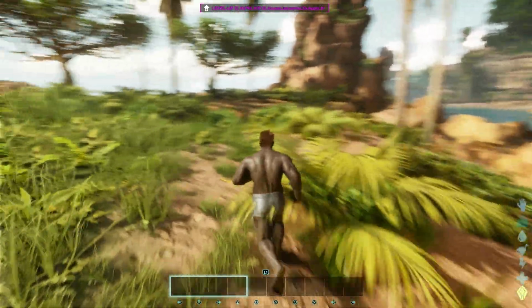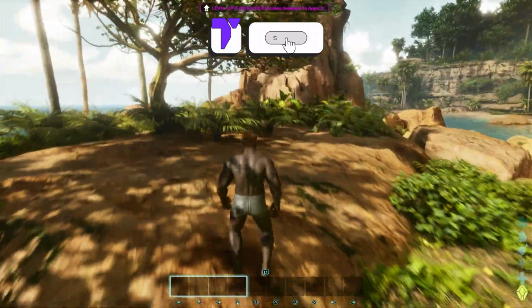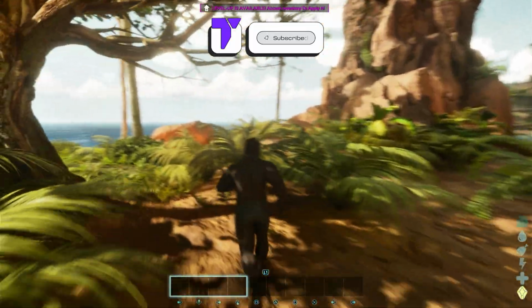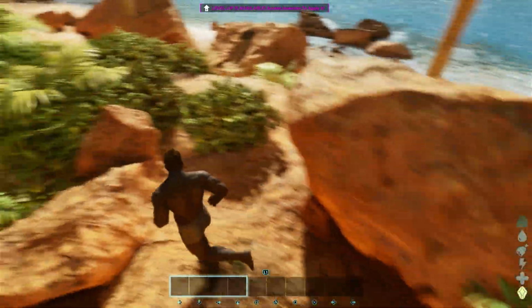Here's how to enable 120 FPS on your PS5. Now guys, enabling 120 FPS on the PS5 will be different for everybody since everybody might be using a different TV or a different monitor, but the process might be similar in some parts.